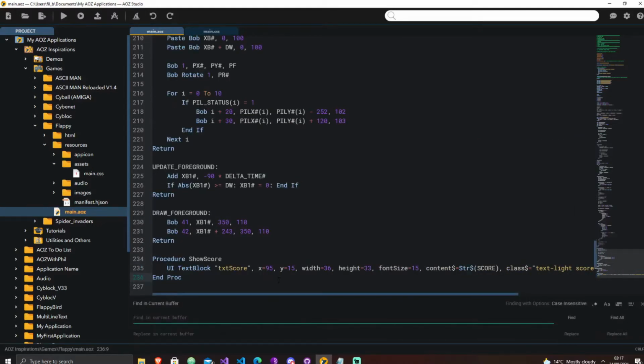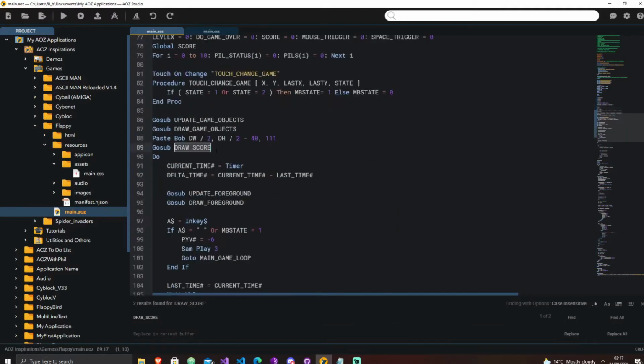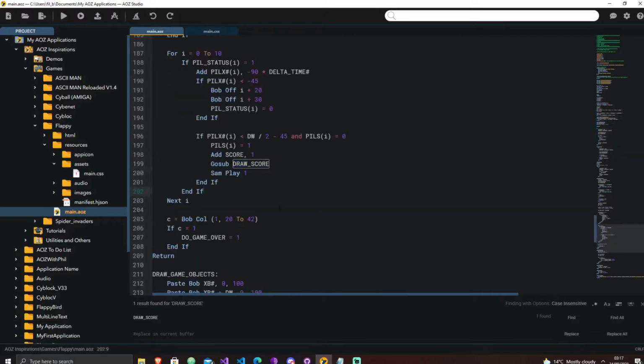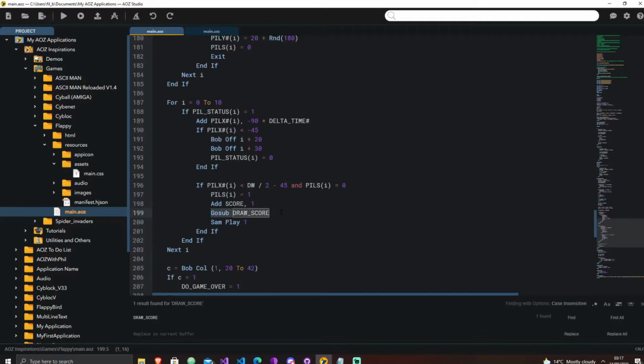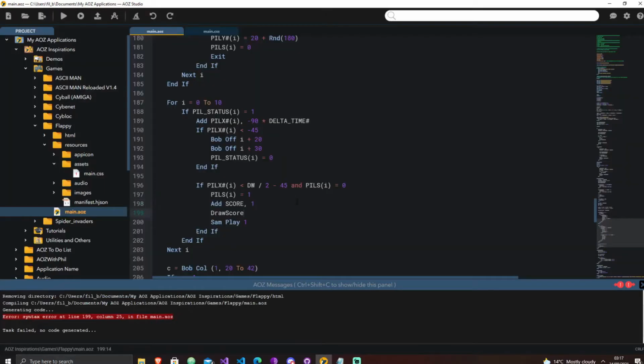So now if we search for that original procedure, which was draw score, there's 2 results. So you can see here at the top, instead of this draw score, we can change this to show score. And then the other instance is being updated in here. So let's have a look at that. Oh, it's not draw score, it's show score.